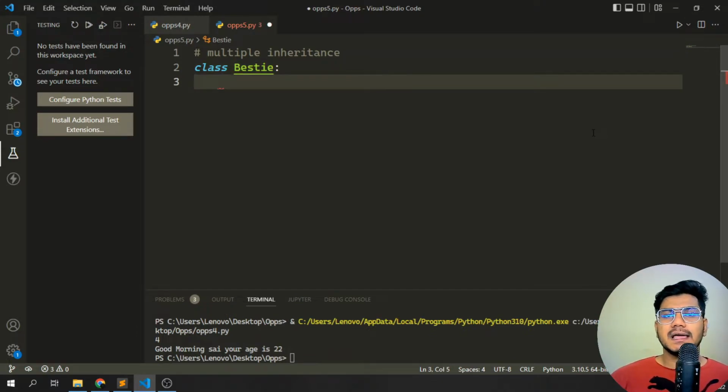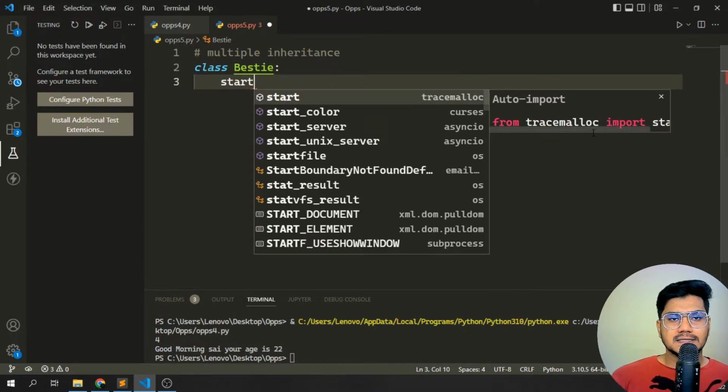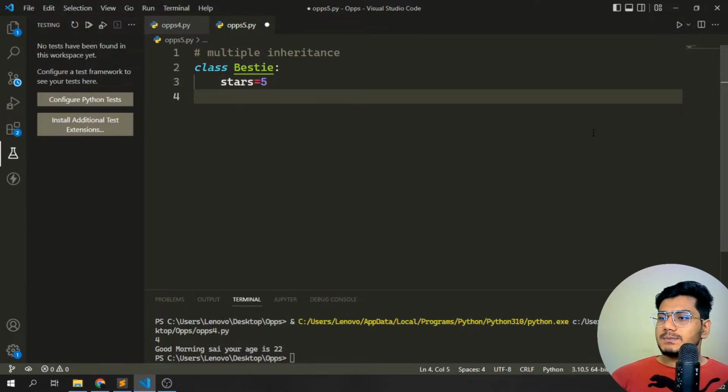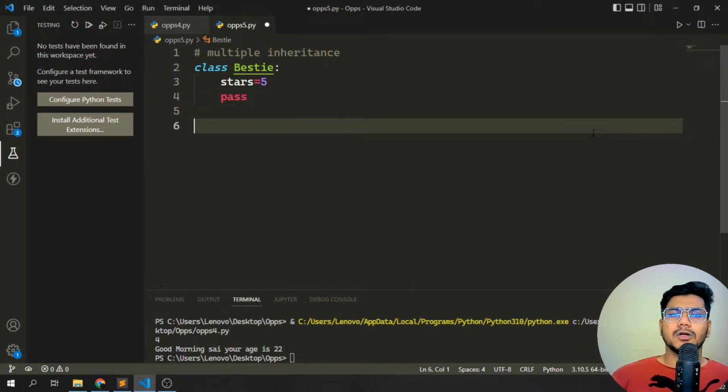So I'm just creating a class Bestie. I'll give five stars to her. Okay, so this is the Bestie. I'll create a constructor for it, and I'll just write pass for now. I'll write the logic later.